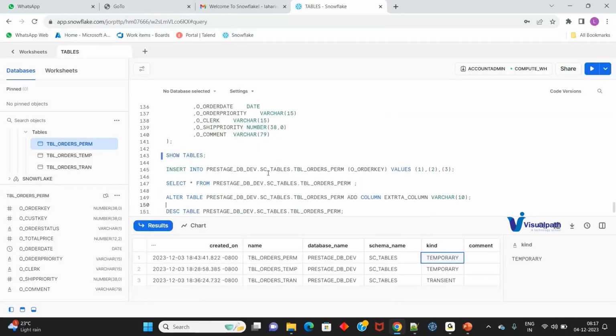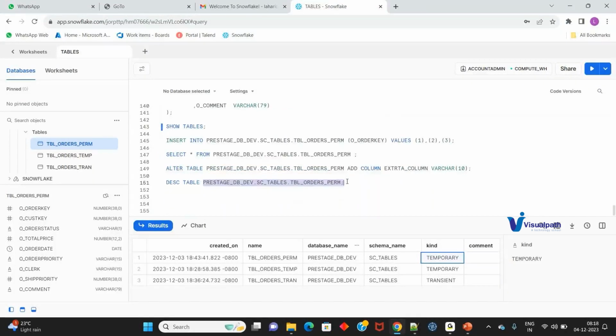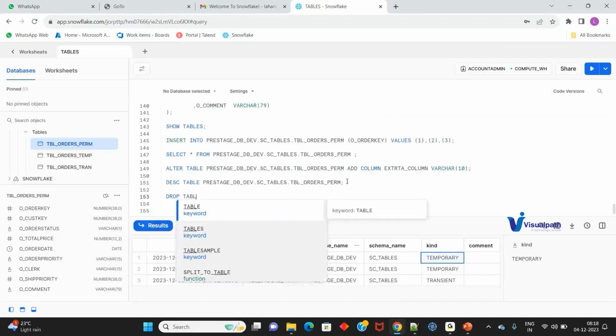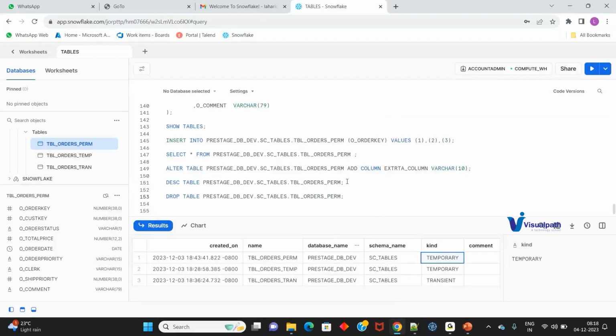Now, until now, is it clear? Like whatever I have shown? Okay. Now we will drop the table. Because I cannot log out of the session and log back in, that's the reason I am forcefully dropping the table.